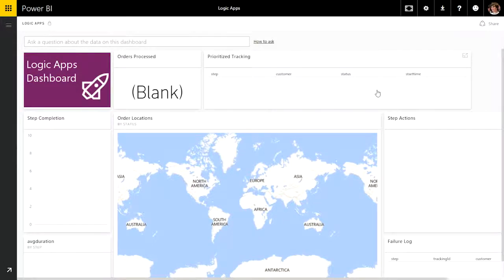So I'm first going to show you a Power BI dashboard that's pulling in data from Logic Apps. This is a dashboard that I've set up beforehand, and you can see here all of the different parts and telemetry that we're going to collect. For example, the duration of the Logic app, how many actions are executed, and any failures.